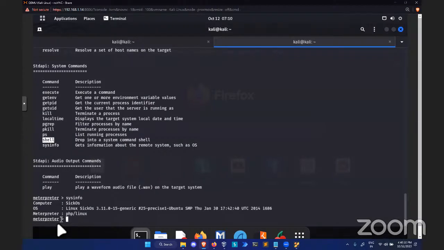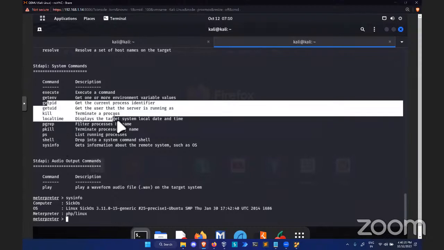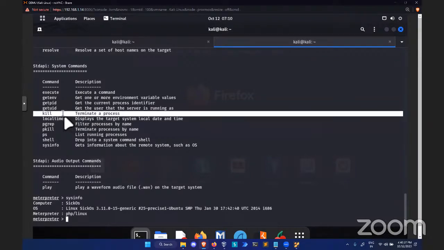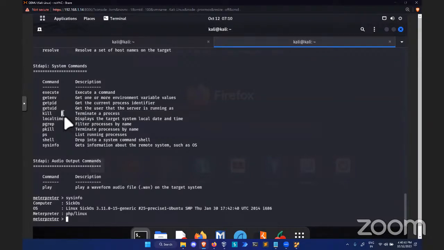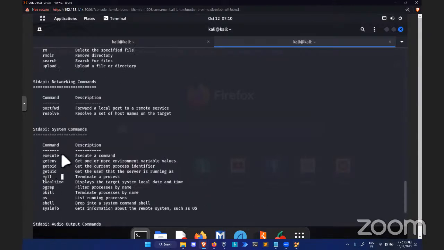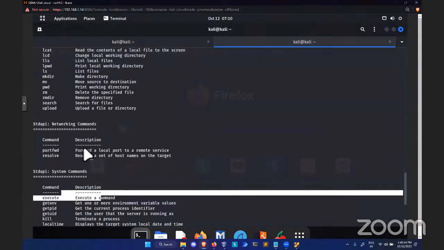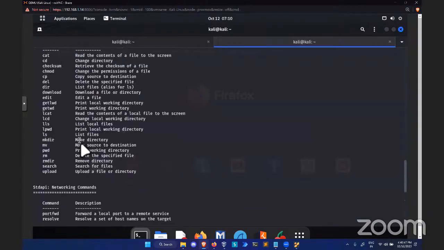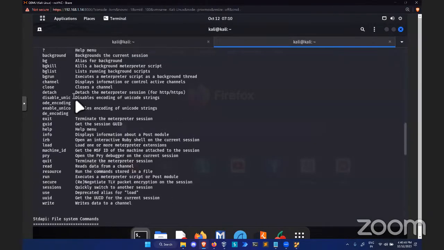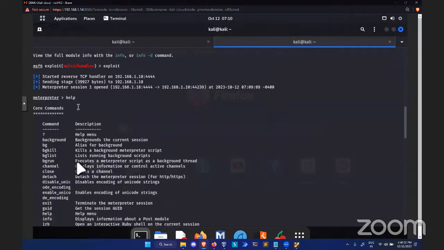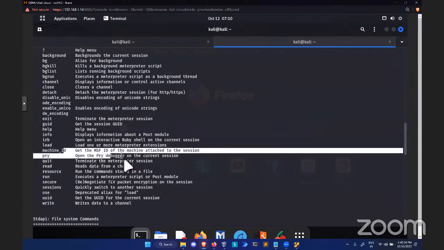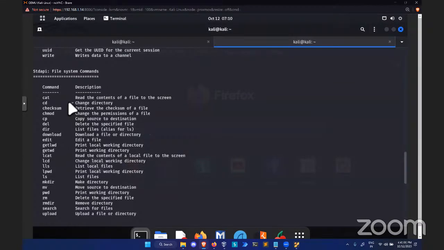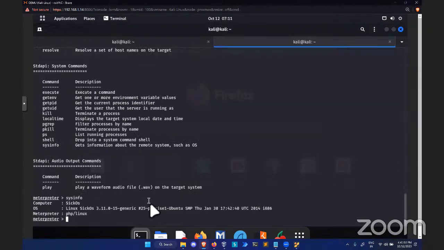It will switch me back from Meterpreter to command shell, but I don't want that right now. I can terminate different processes by typing kill. I can execute a different command. I can do various kinds of stuff here, by the way. I want to show you something interesting. Give me a second. Here's the machine ID. I can do all these file system commands. So let's just take a look at it.